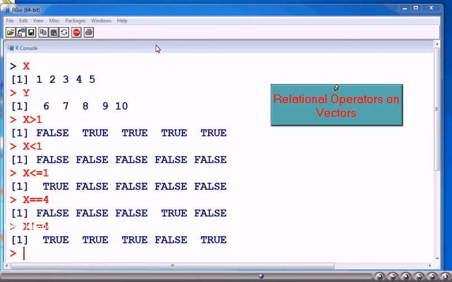Thus, if x is a vector, x greater than 1 becomes a vector of the same size as x with true or false. That is a logical vector. Like this, we can have logical vectors as the results. We have relational operators like greater than, less than, greater than or equal to, less than or equal to, not equal to, etc., which can be applied between a scalar and a vector or between two vectors.